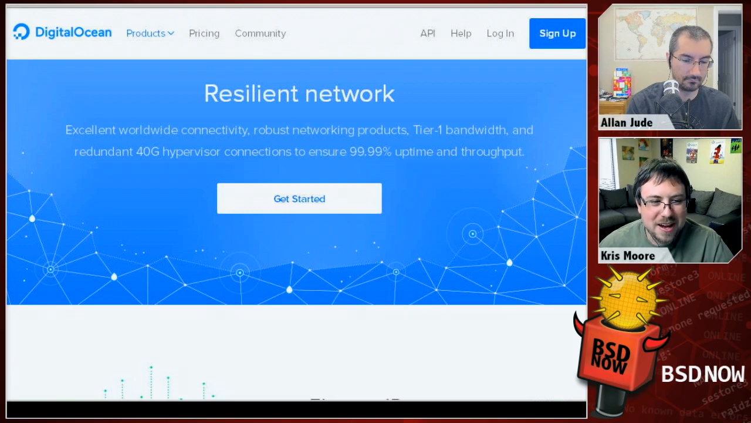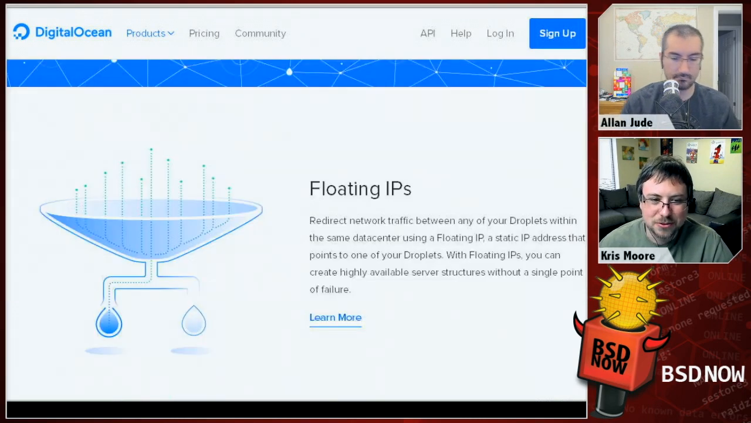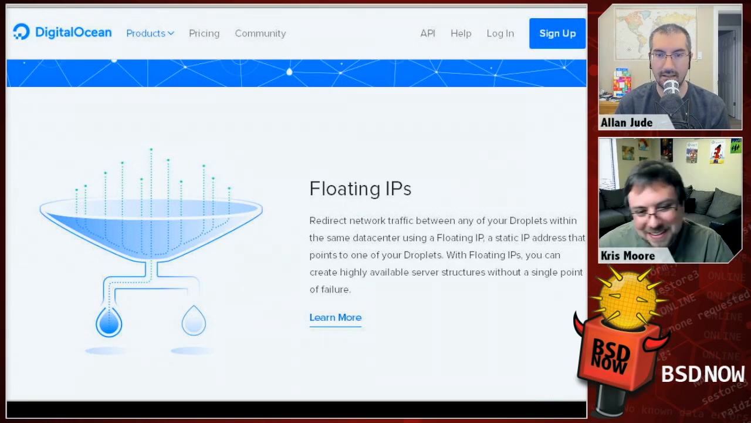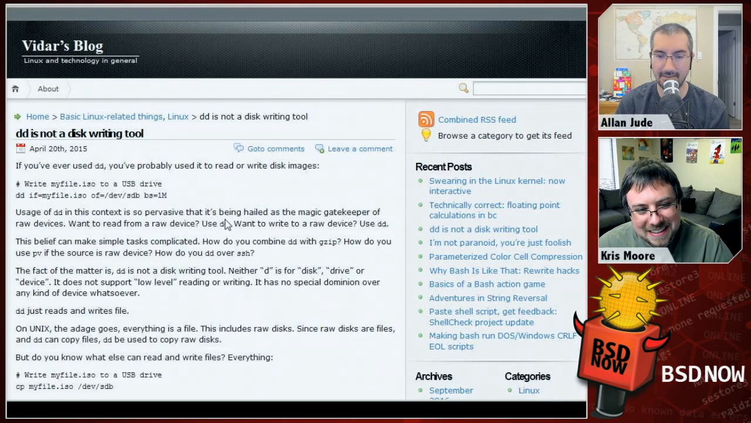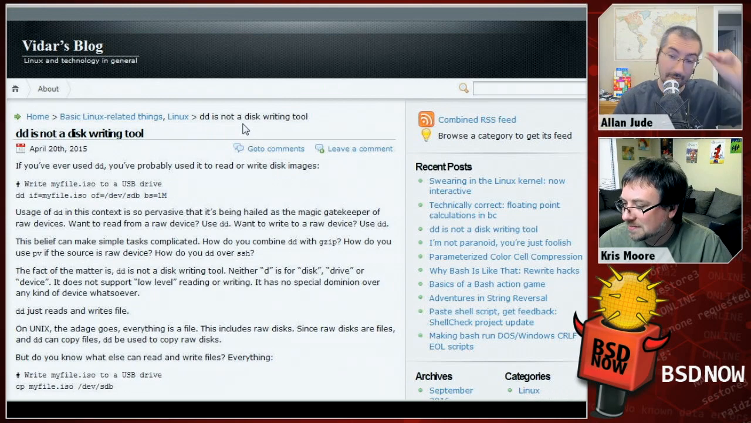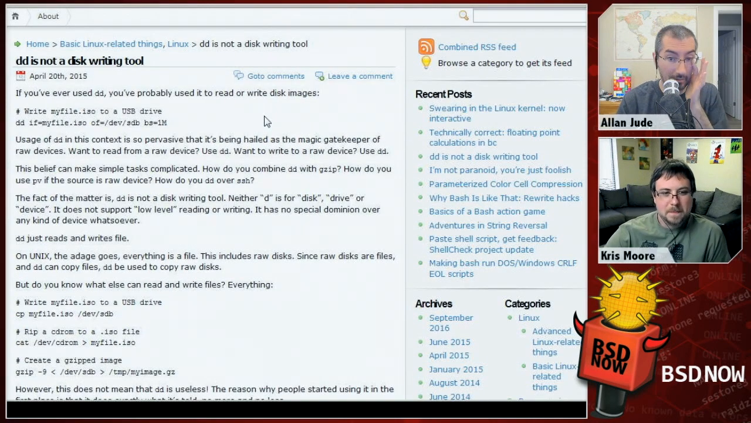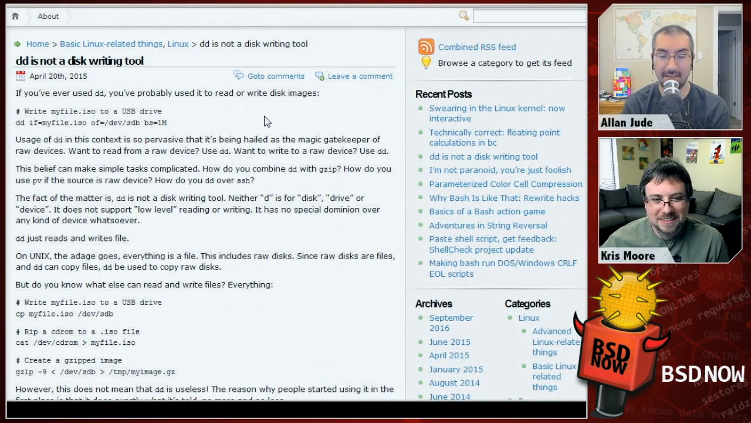Okay, so the next article we have is "DD is not just a disk writing tool." That's what I use it for. No, I use it for other things aside from disk writing. But what are they doing here exactly, Alan? Yes. So they're basically just talking about, if you've ever used DD, you've probably used it to read or write disk images, right? And they actually show DDing an ISO to a USB stick. Sure. That's probably most people's first experience with DD, would be my guess.